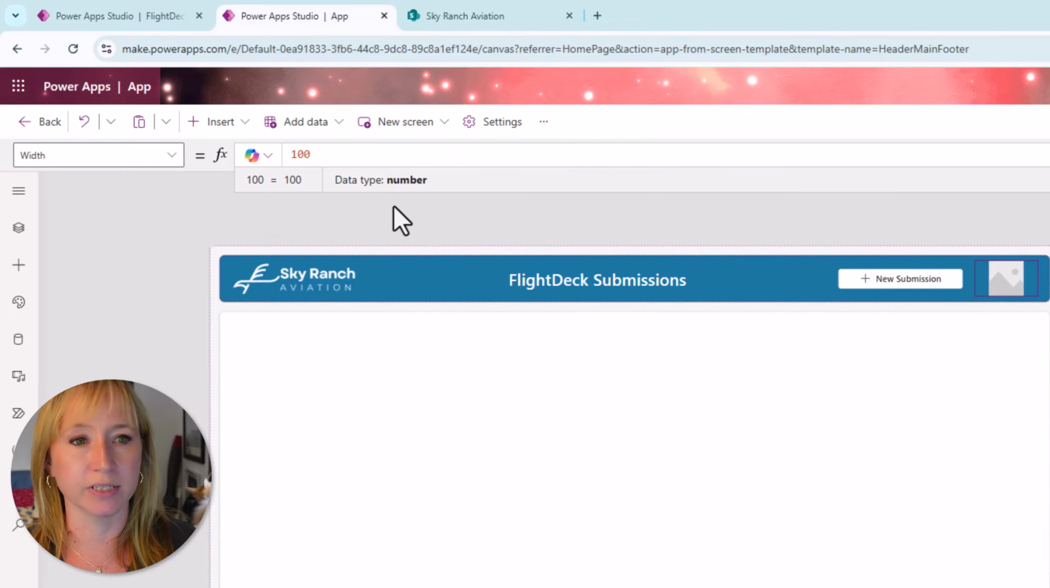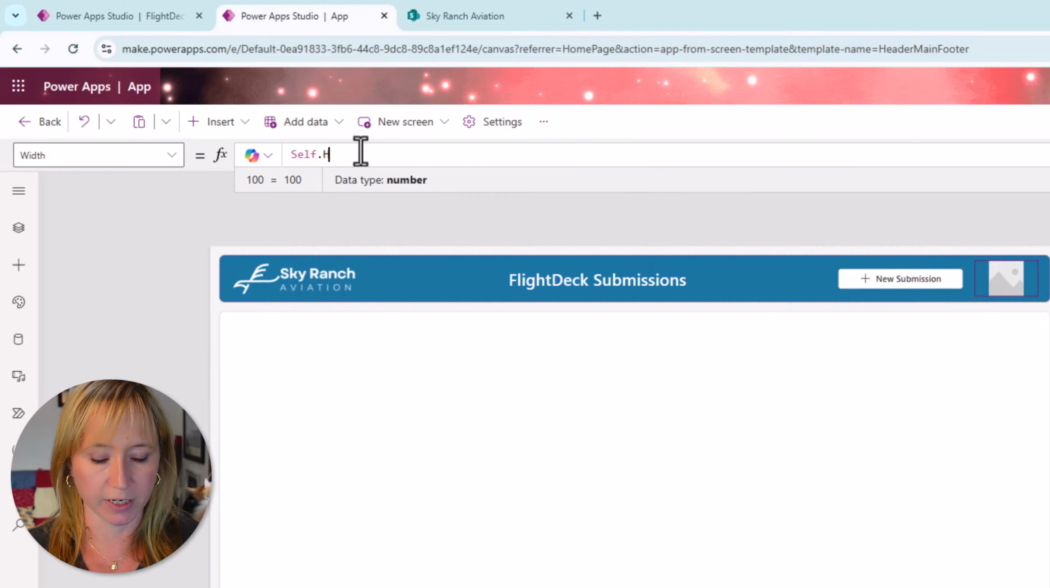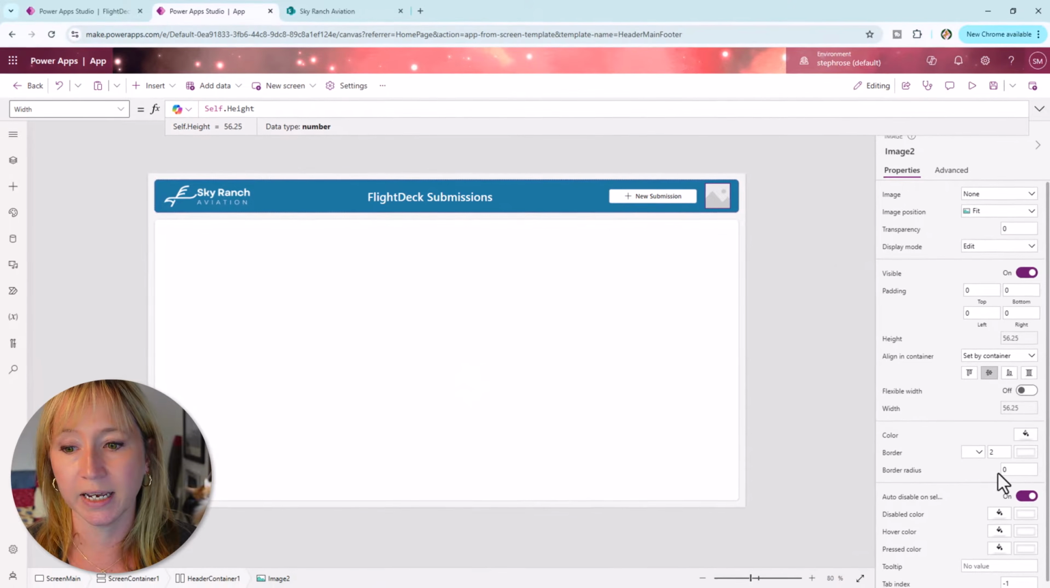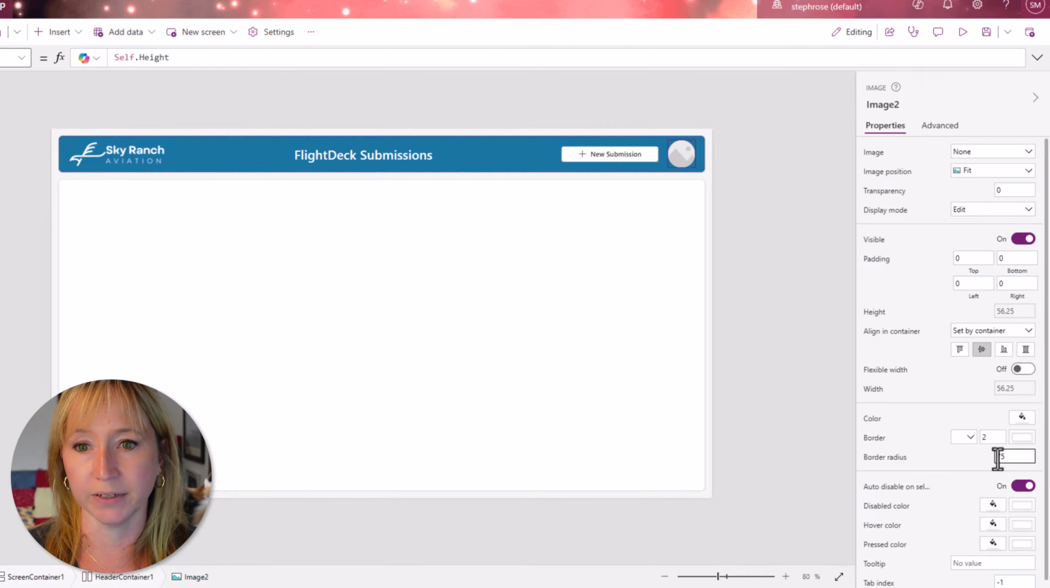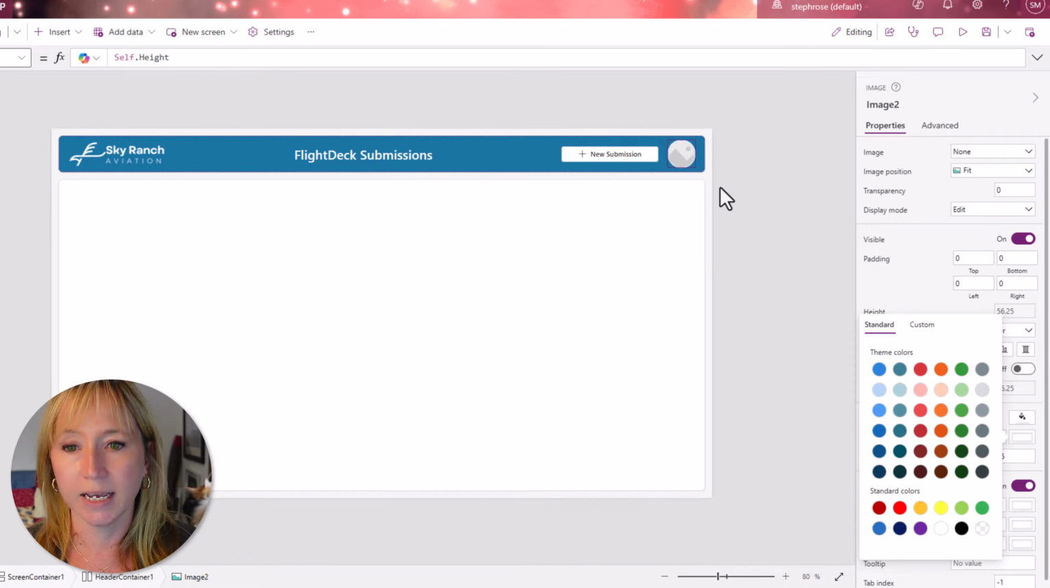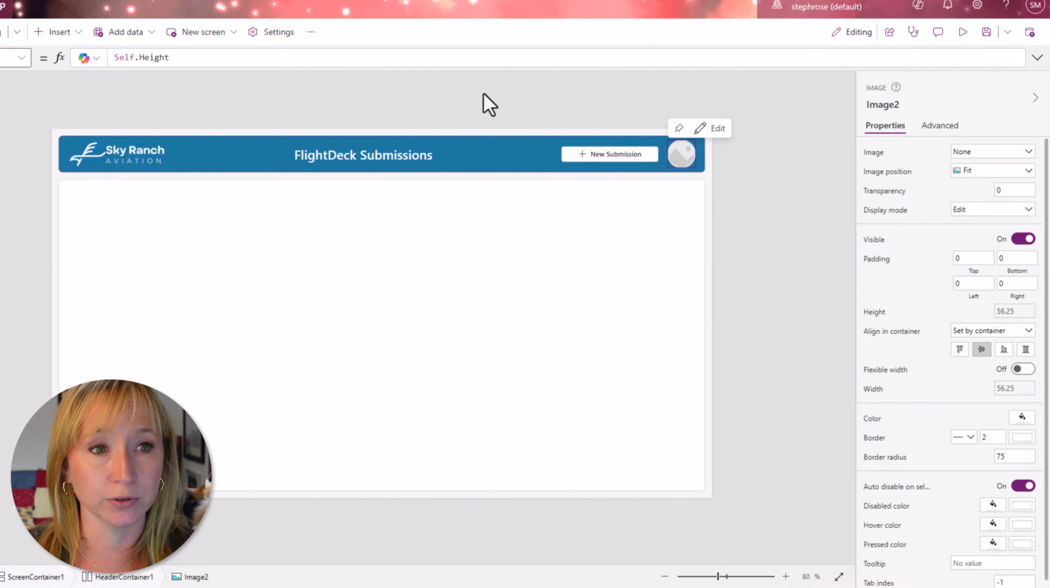I'm going to do the same for the width. I'm just going to make it self.height. That way if I change it in the future, I only have to change it one place. Now I like to make a border radius of 75, and that'll give us, to match kind of what we're looking for, a nice circle. I'm going to give it a solid outline of white, and then we want to capture the user's picture.